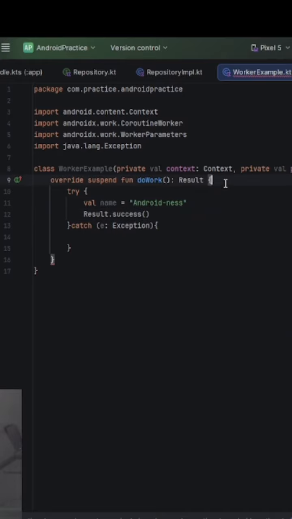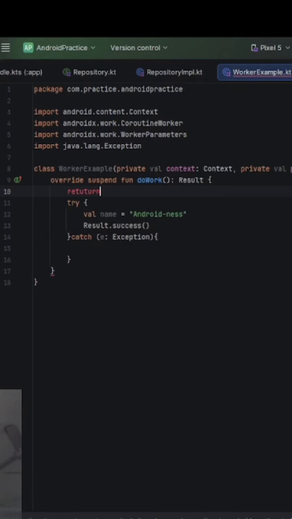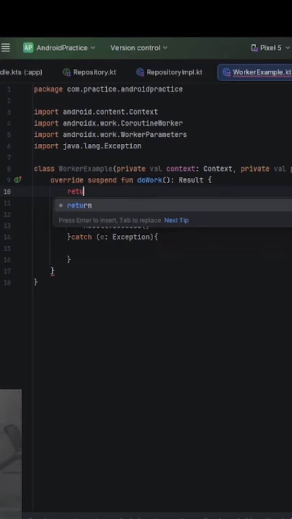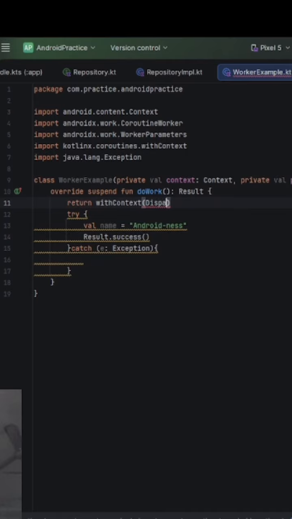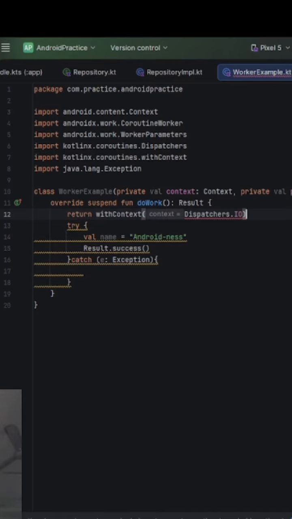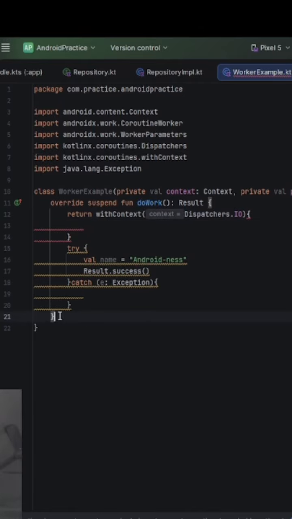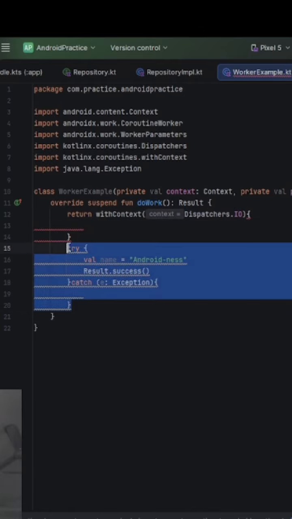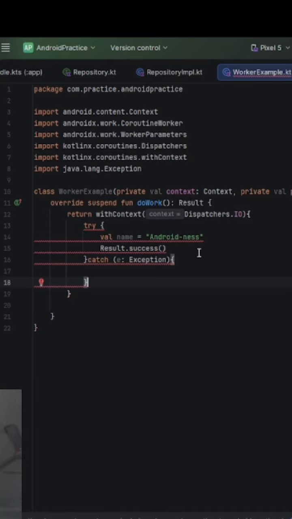But in this case, since there is a suspend function, and each task won't run in the main UI thread, but rather in the background thread, we want to switch the coroutine dispatcher to Dispatchers.IO, so it will run in the background thread. So I can take this here and put it inside this place.